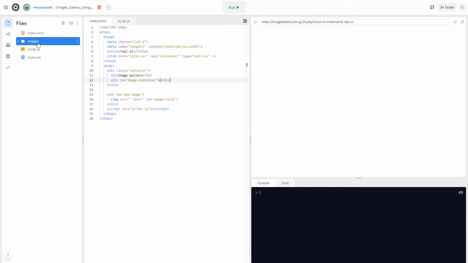So I already have all my images here. You can see my image 1, my image 2, 3, 4, 5, 6, 7, up to 9. I think I made a mistake here. Let me rename the images: 1, 2, 3, 4, 5, 6, 7, 8, 9. Yeah, I think they are 10. Yeah, they are 10. So I have all my images here.